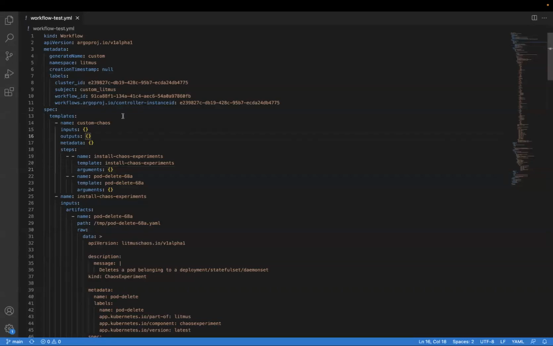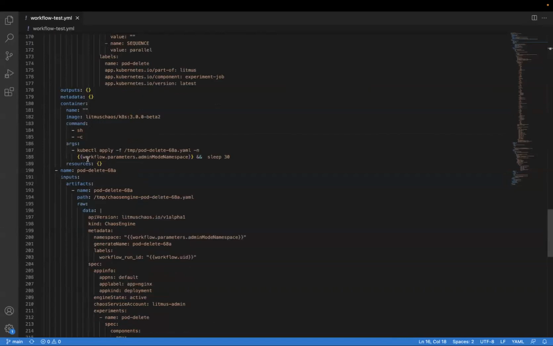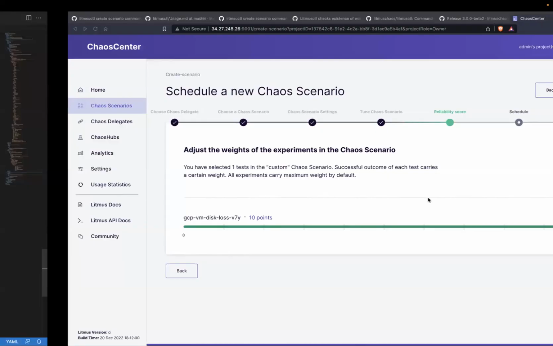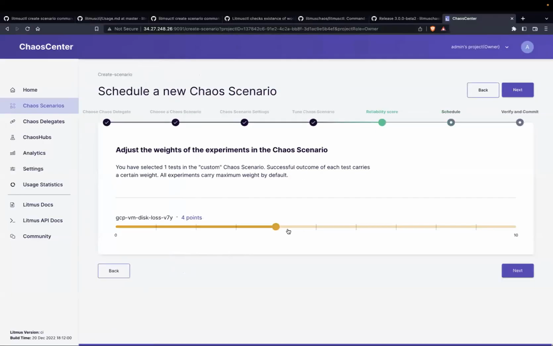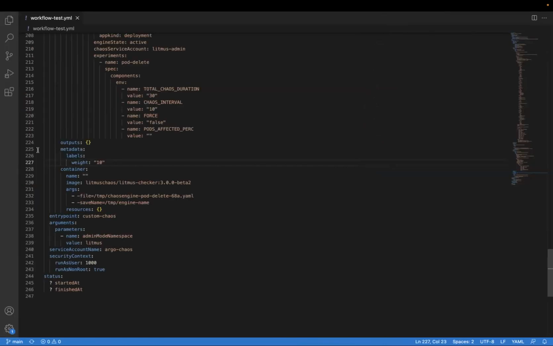Till now, inside the manifest we are using, you will have a metadata, and inside the metadata there will be a label that has a weight of 10 by default. So if you are generating this manifest from the UI, you might be tuning your weights here and then saving your manifest. Whatever weight you provide here will be added as a label inside your manifest. So if you check your manifest, all the manifests have this label.